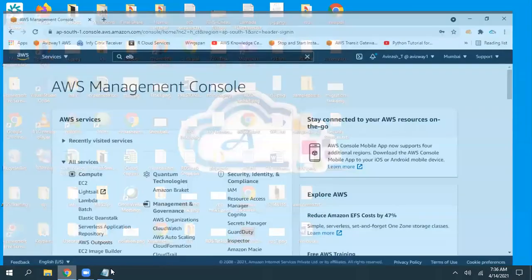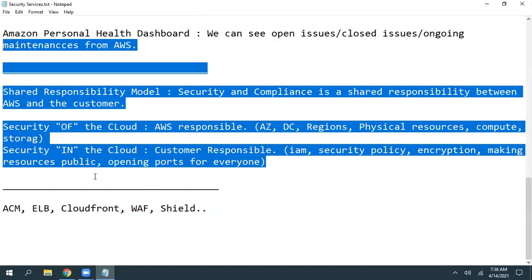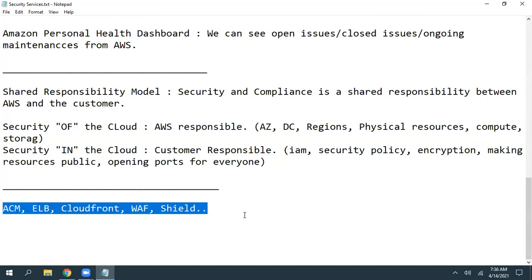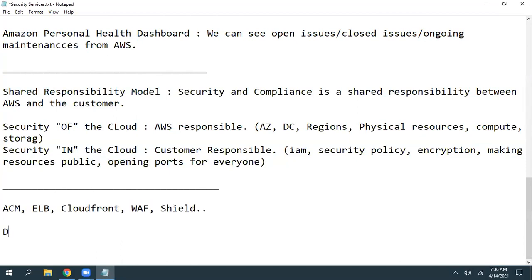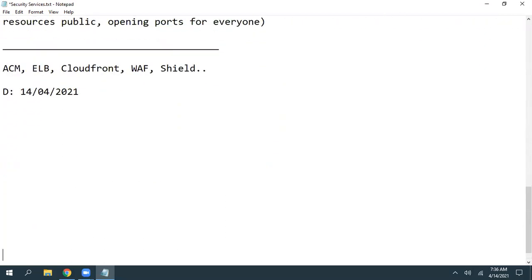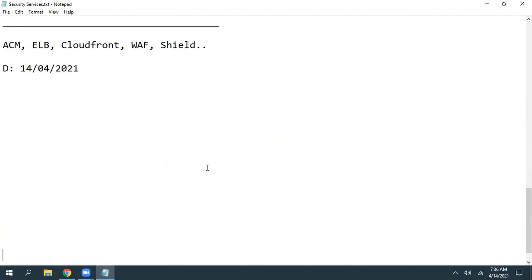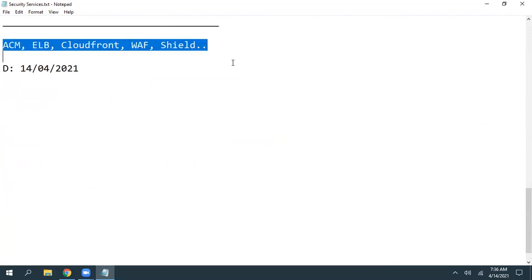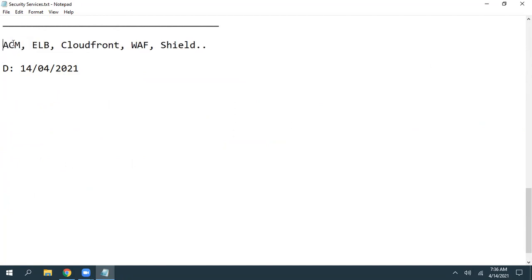So, in our last session, we started discussing some security services. In today's session, we are going to discuss a couple more security services. These security services are a bit important when coming to day-to-day activities, mainly ACM. We are going to discuss that ACM along with ELB.